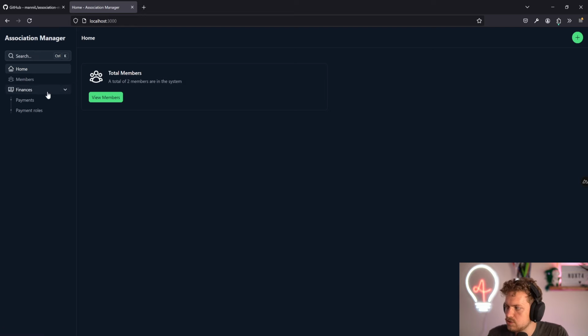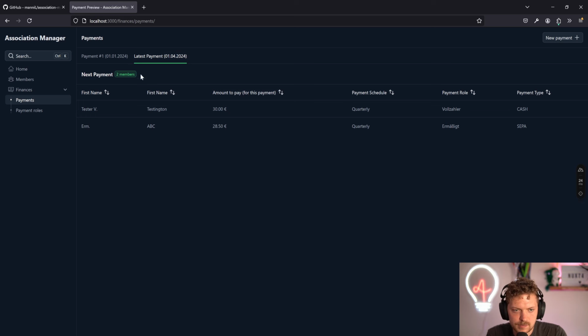And then we got two new things in here. We got the finances part because that's what I want to showcase, and it's also still with your plan. So we have payments and payment roles. Payments is basically the latest payment, the payment that was issued the last time to get all the money through various ways, cash or SEPA or whatever will be supported. In here, we could take a look at older payments as well that are listed in tabs.